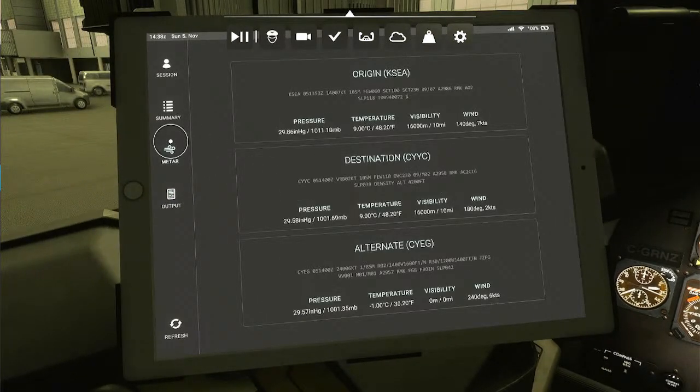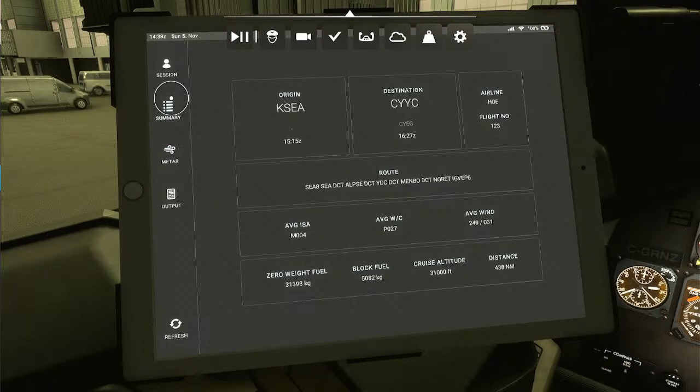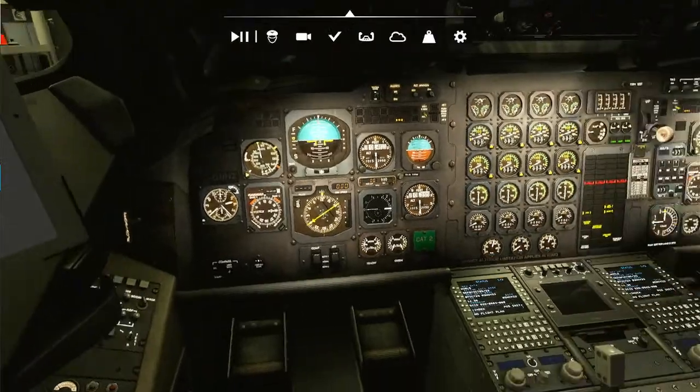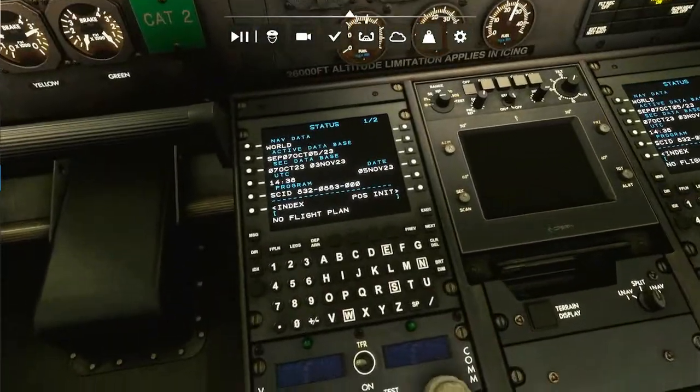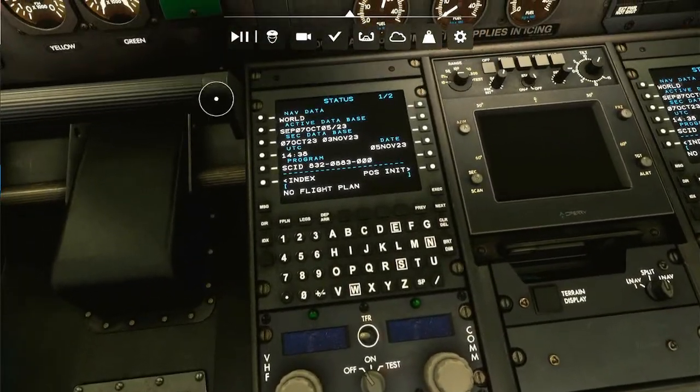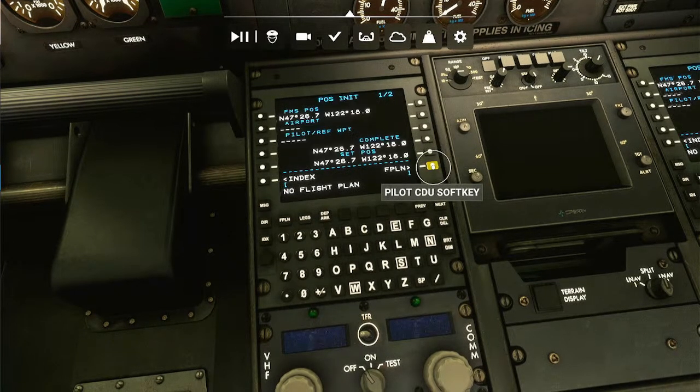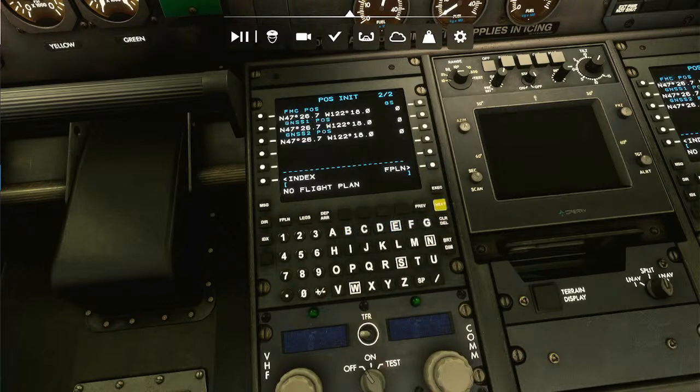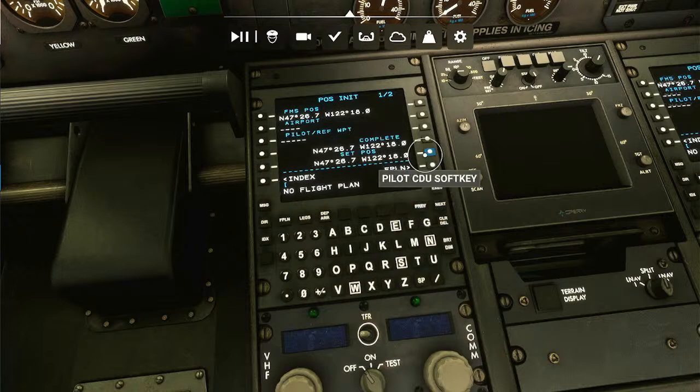It has METAR information, so it has the pressurization from inside and outside. And then you have your summary here. So, all right, let's come up here. And we're gonna pause it first. We always gotta pause first. All right, so we're all set with that. There's really not a whole lot of options with this management system. Not as much as a lot of planes that are out there that are available in this simulator.